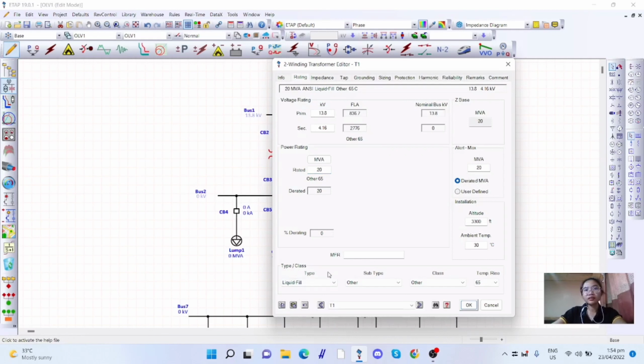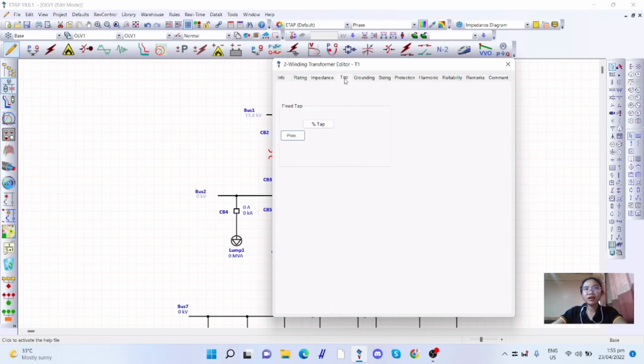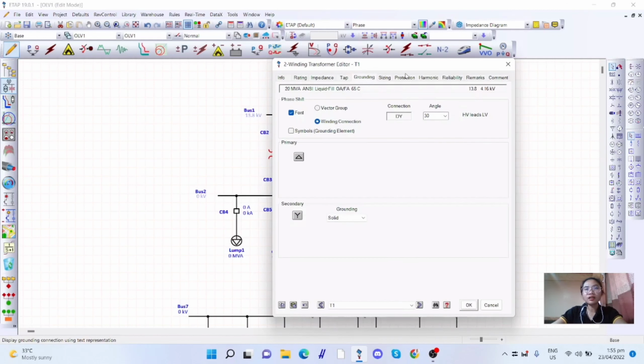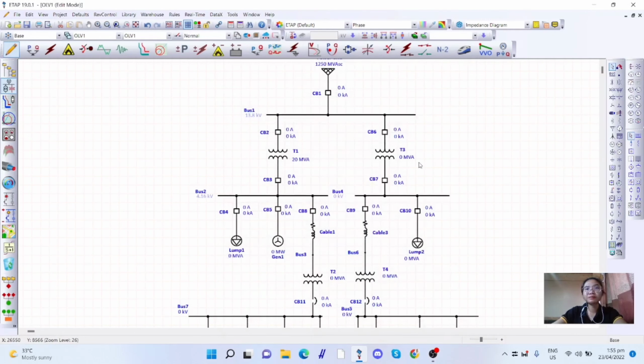For the type or class, type liquid fill, subtype mineral oil, and class is OAFA. And then let's go to the impedance. Its percent reactance is 6%, and yung X over R ratio niya is 17. So in serial sequence, let's edit this at 17. And then for the grounding, based on the given, its primary grounding is Y connected, solid, and yung secondary is delta connected. So click OK.